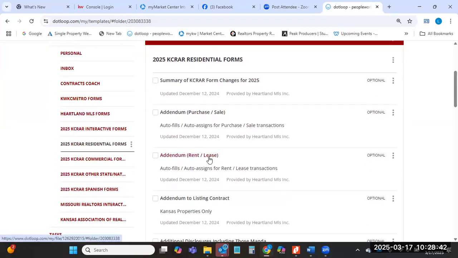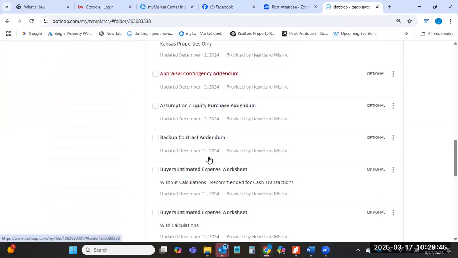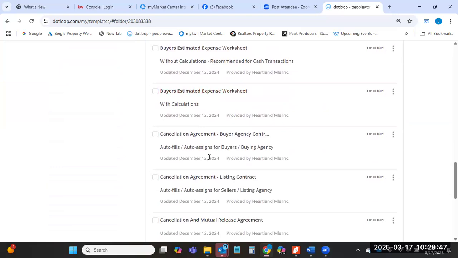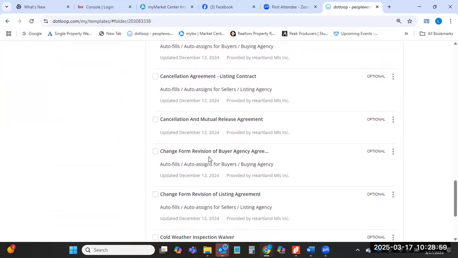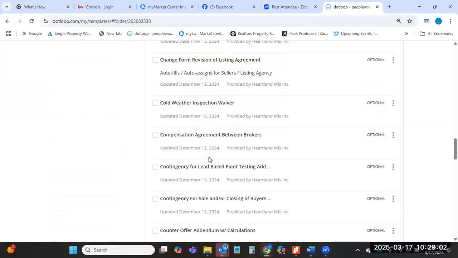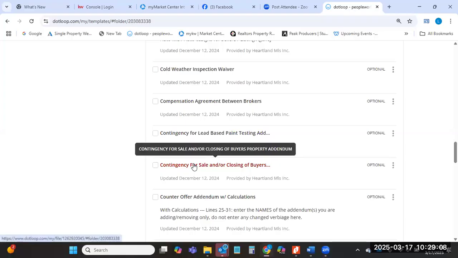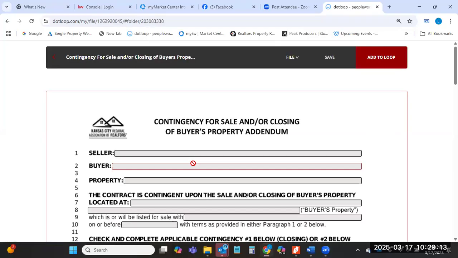One other form, and we've got plenty of time to talk about it, because this is coming up more and more in our negotiations these days. Even though there are some very competitive areas and price ranges in our market, there are a lot of places and price ranges where our market is softening a little bit. So I'm going to talk about our contingency for sale and or closing of buyer's property. I'm seeing a lot of these being offered and a lot of these being accepted. So I think it's a really important concept and form for you all to understand.